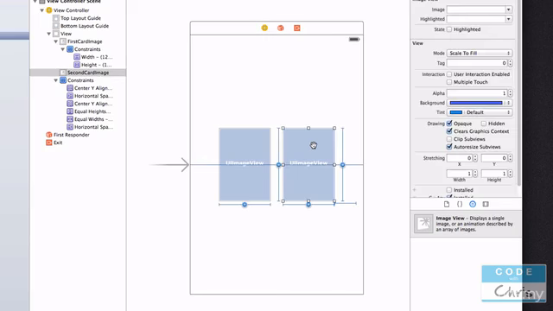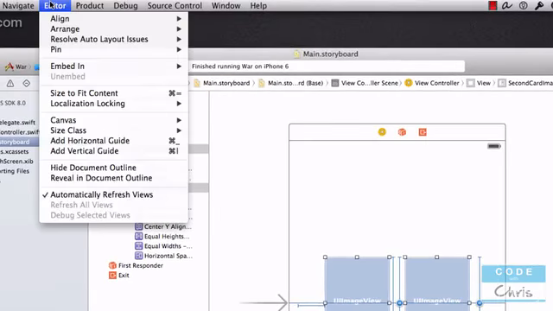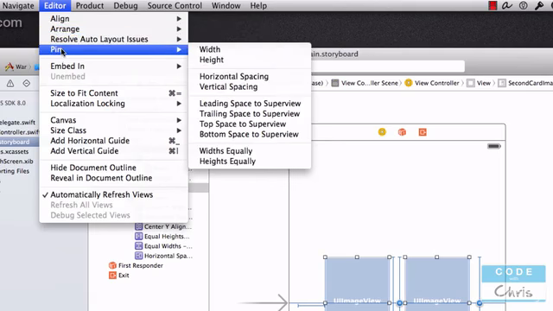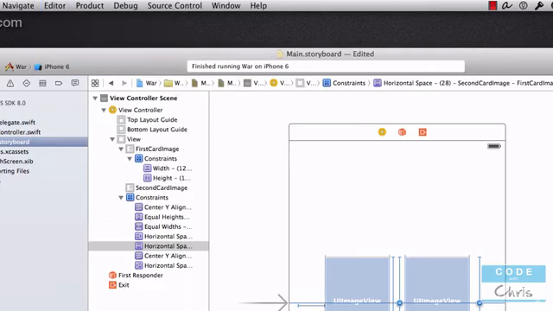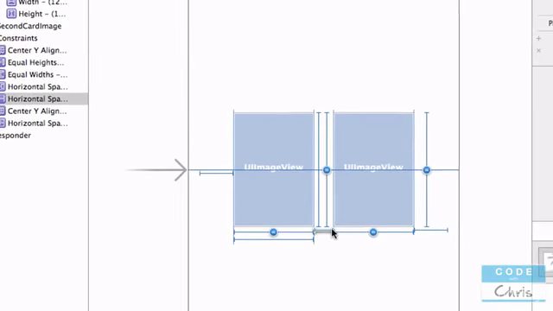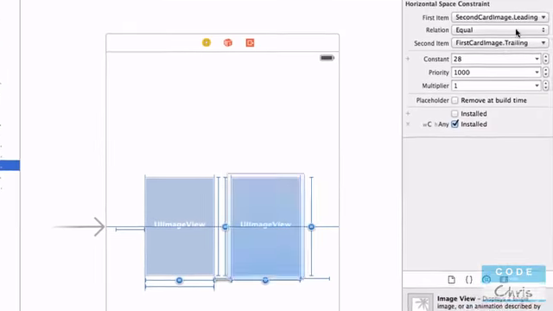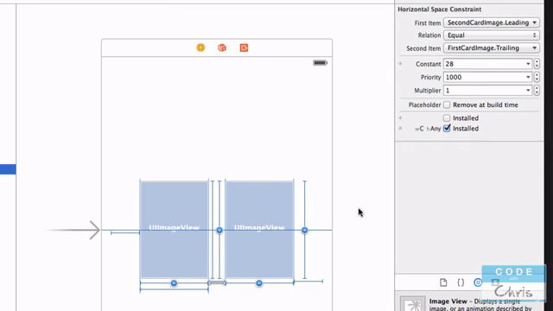So what you can do is you can click this guy and then hold down Command and click this guy to highlight them both. And then you can go up here to the editor menu and you can say pin horizontal spacing. And what that does is it adds a constraint that says they must always be this far apart. So right here, if I select this one, horizontal spacing is what we just added, is 28. So I'm going to run it now and see how it looks.